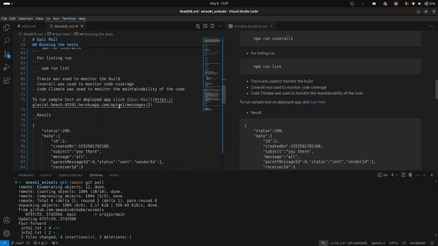Another thing I want us to take note of is, if you look at line 72 here, you have to run sample test on deployed app, click. Then you have this epic mail in square brackets, and then you have a link inside round brackets. But if you look at the right hand side, you don't see the link itself. It just says to run sample test on deployed app, click epic mail. Now you can see that epic mail is showing as a link. So this is the way we write links.